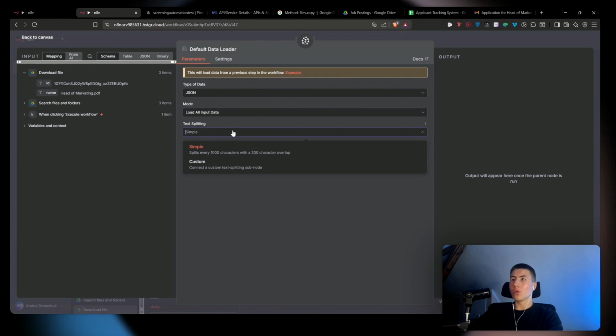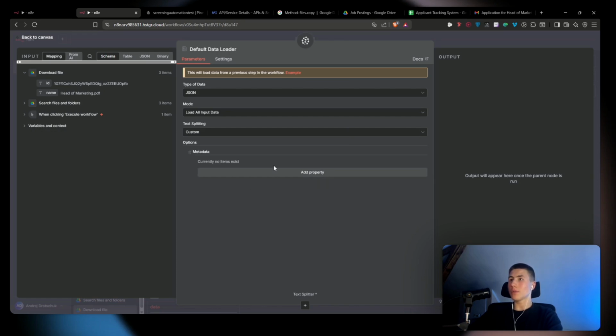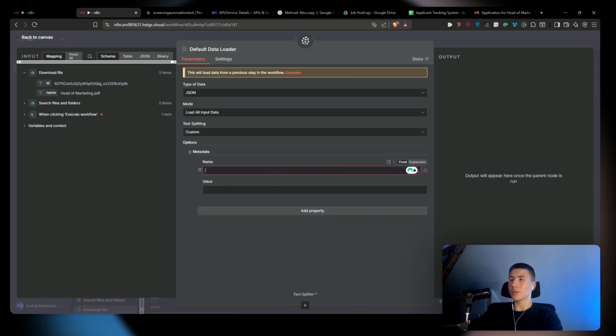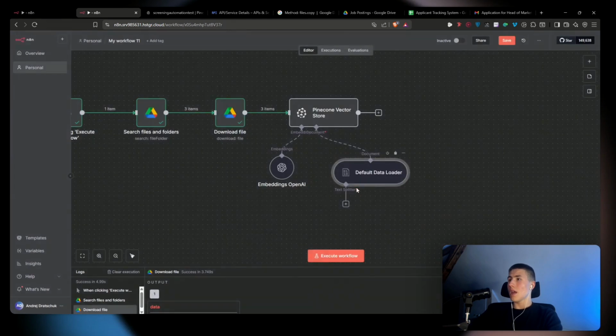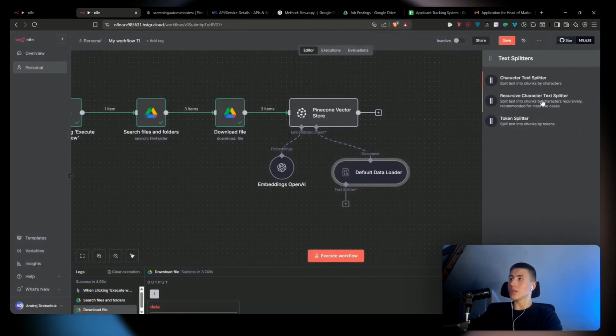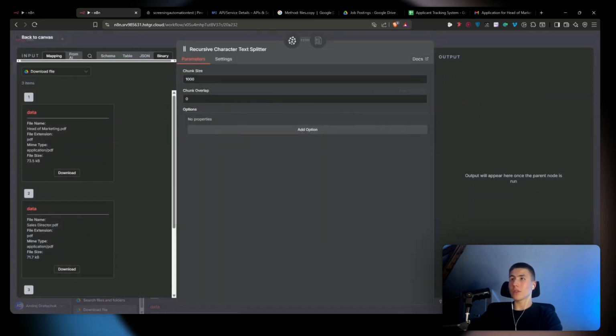And we'll add a document and the default data loader. The only thing we'll do here is select custom as the text splitting, add the metadata option, and add a property, which is file name. We'll use the name of the file from the download file, drag it into here, and add a text splitter, which is the recursive character text splitter.